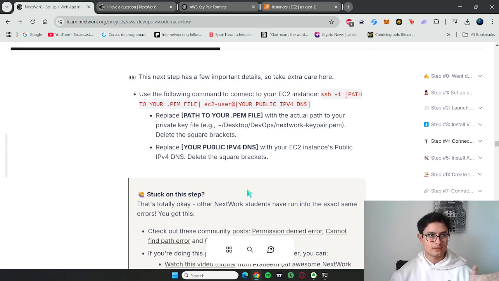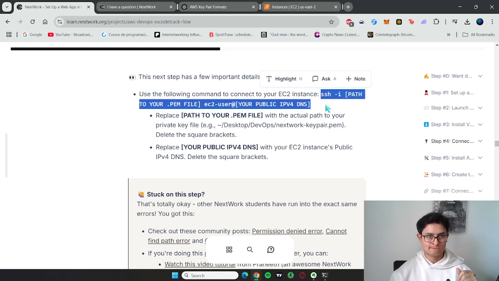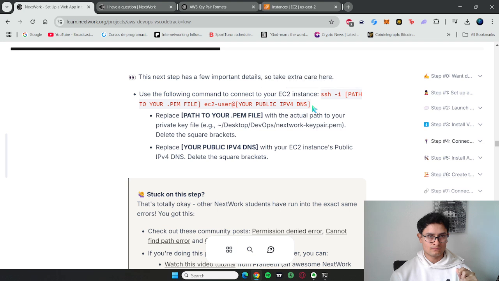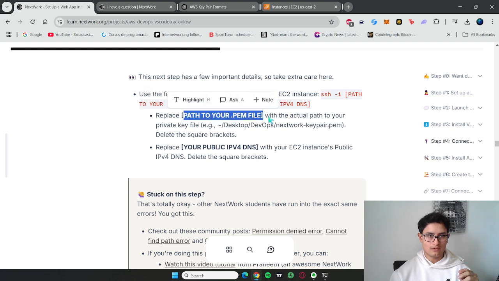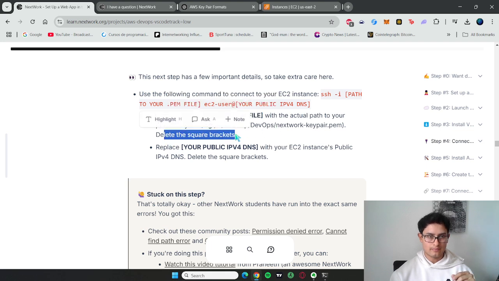Okay. This next step has a few important details, so take extra care here. Use the following command to connect to your EC2 instance. So, SSH -i. Replace the path to your PEM file with the actual path to your private key file, and delete the square brackets. Then replace your public IP DNS with your EC2 instance's public IPv4 address.